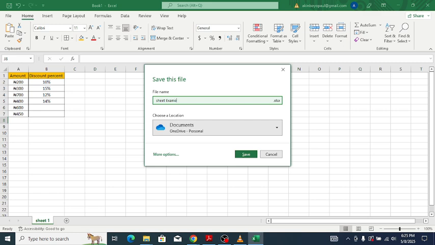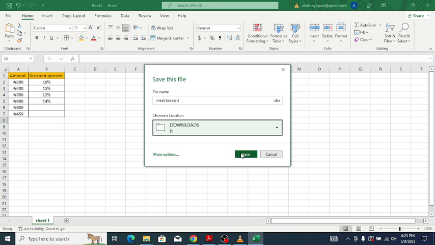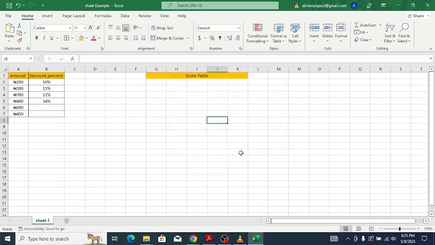Then I give it a location. So you just give it a location. Okay, I want it to be in a particular location. Then maybe I want it to be in download or document. If I click on download and save, it is already saved. Do you get? So that is how you can save your data.